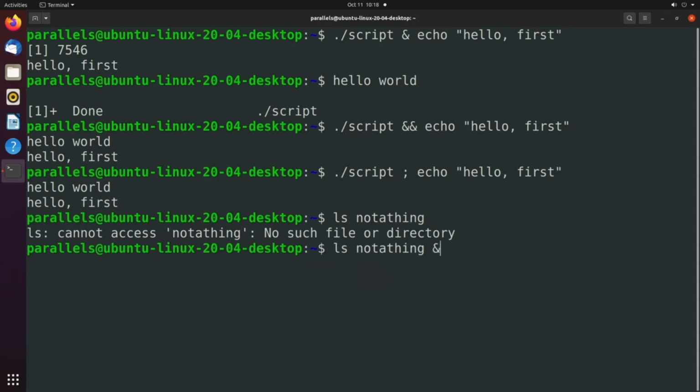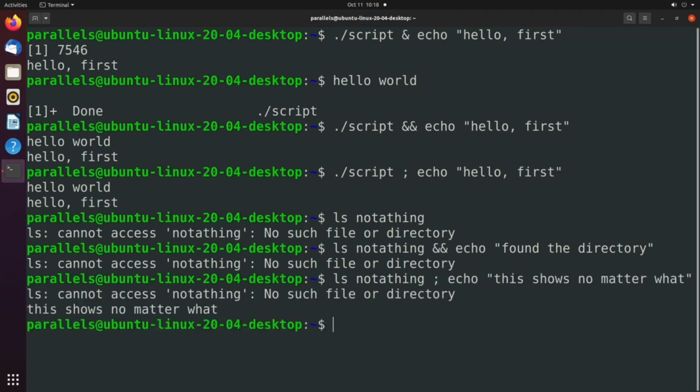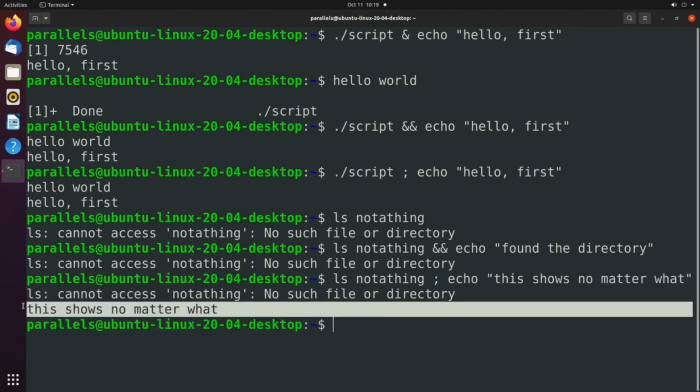So if we said that with two and signs, and then something like echo found the directory, well, here's what happens. It says cannot access not a thing, and this echo never executes. If instead we decided to use a semicolon, such as right here, it's going to do that second command no matter what. So I'll show you an example of that. This shows no matter what. And we will replace the and signs with a semicolon. Hit enter, and then you can see that output down here.